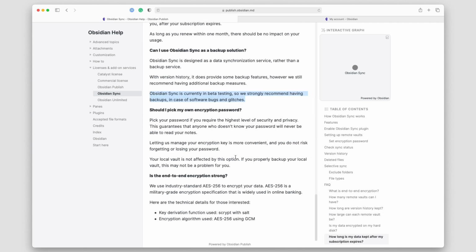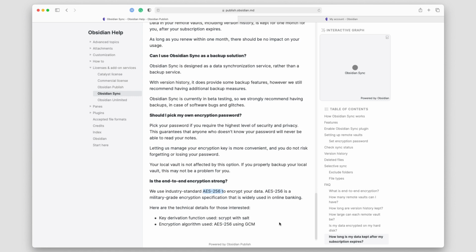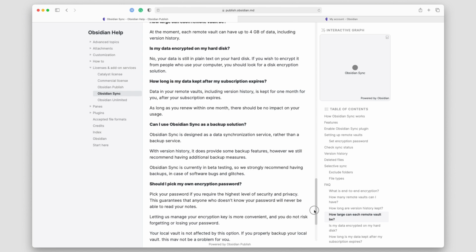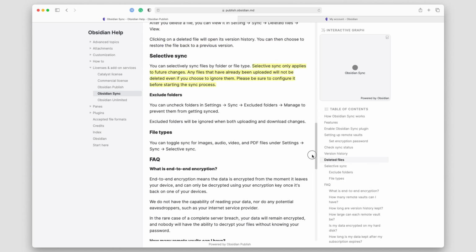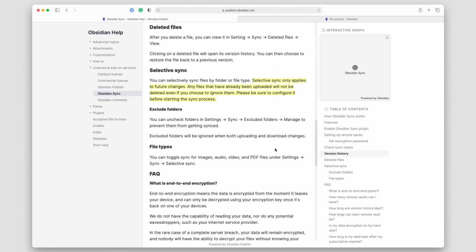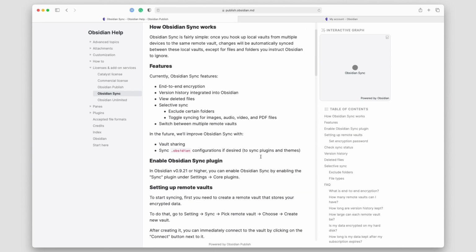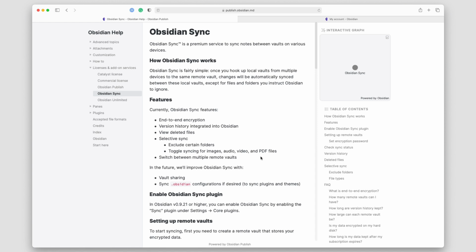See if there's anything else here. It does let you know that AES 256 encryption is used here, so that's good. And I think that is it on the help file. So myself, I use Dropbox as I mentioned. So I think for now, I'm going to stick with Dropbox and the syncing service.